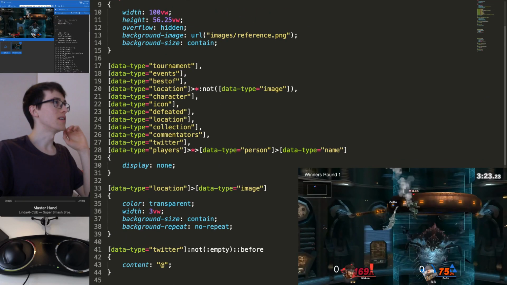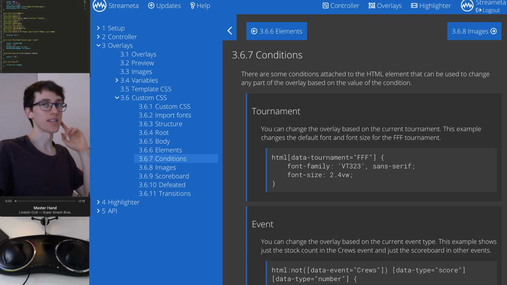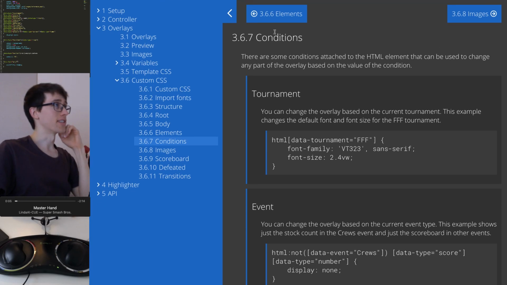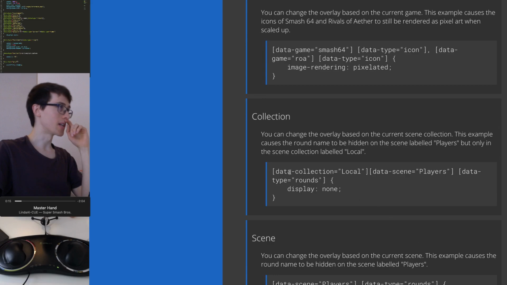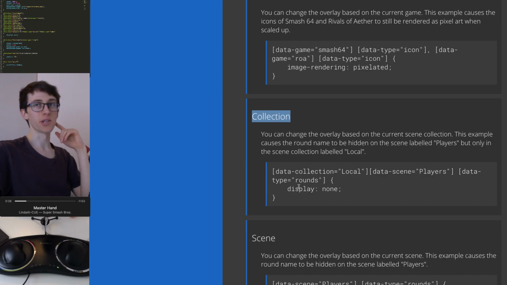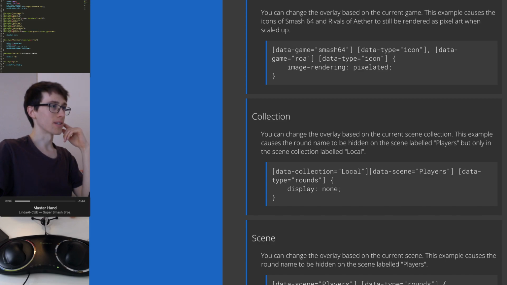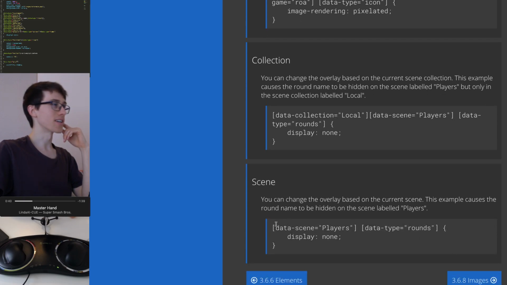is go to the help section of the website and have a look at this conditions section, and this will entail stuff such as changing the overlay based on the tournament, the event, the game, but today we're interested in the scene. And you could do based on the scene collection, but we might not need that for now since we only have one scene collection. So let's resize this window because you can't even see it. Okay, we have scenes here.